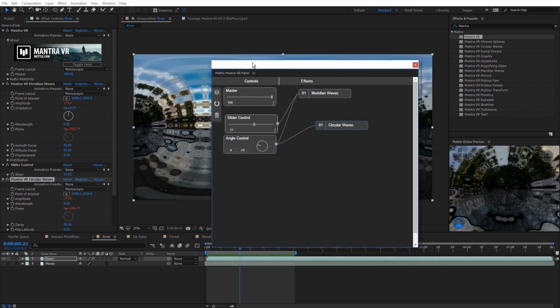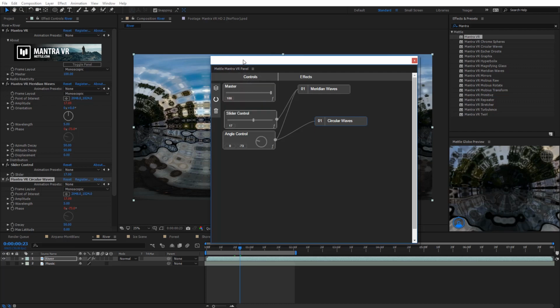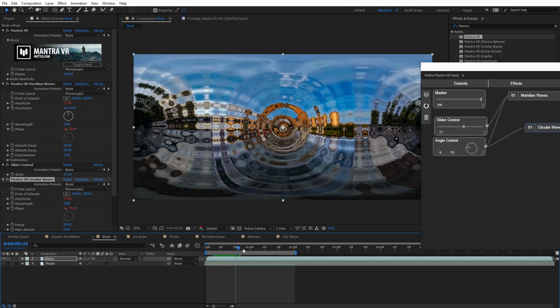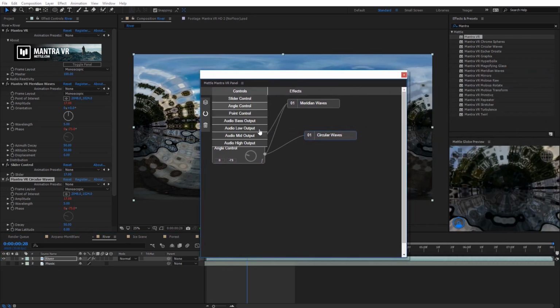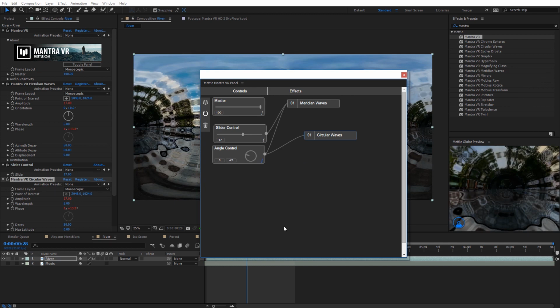I can bring it back in the panel, and let's say I wanted to disable that expression for whatever reason. I could just come here to enable expression, check that off, click save, and now that's been disabled. So I'll bring the panel back over here. Let's say I want to turn that back on, and I'll just turn it back on. Let's go ahead and look at another controller we can use.